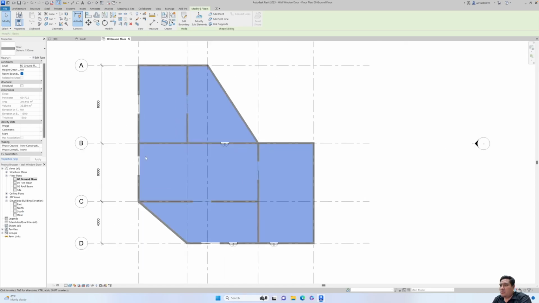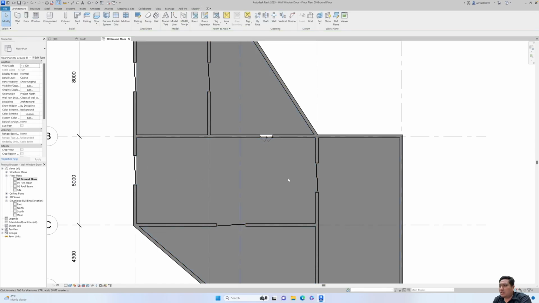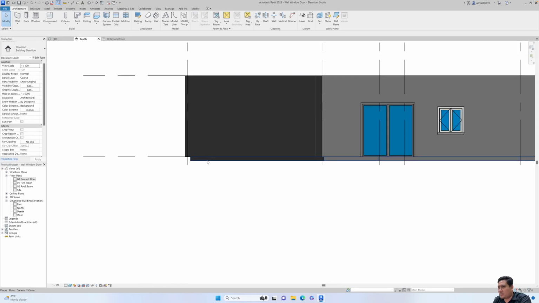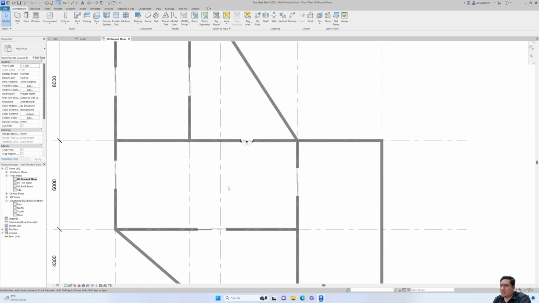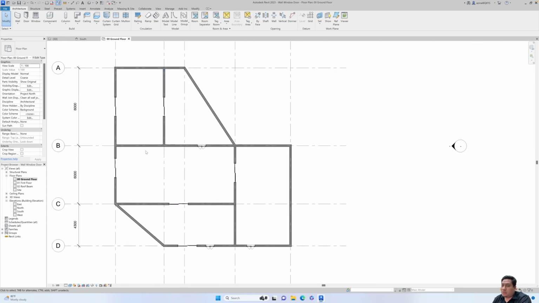Okay, so what if we draw the floor manually? First of all, I delete this existing floor first. Again, if you want to do a modification on top of the project, we have to select the element or component that we want to delete or modify.